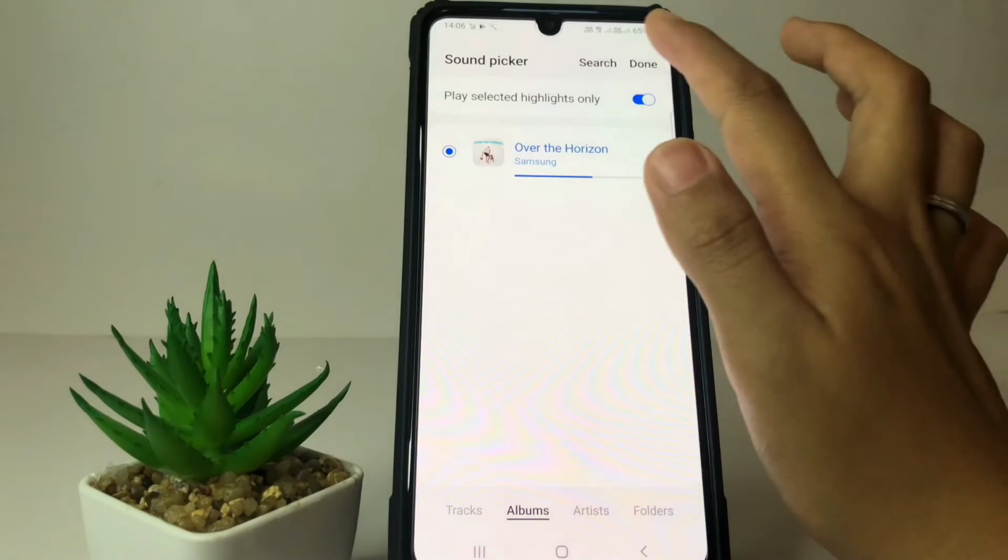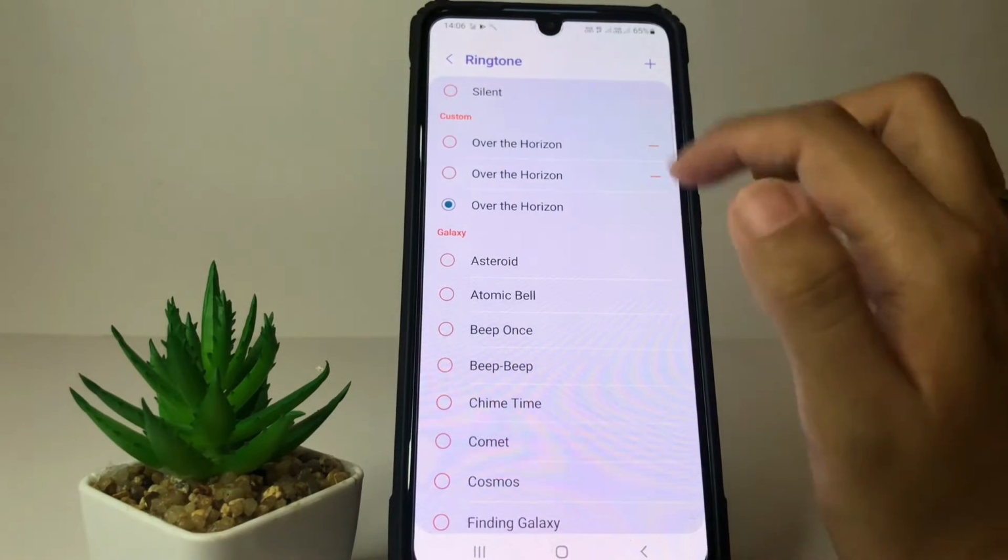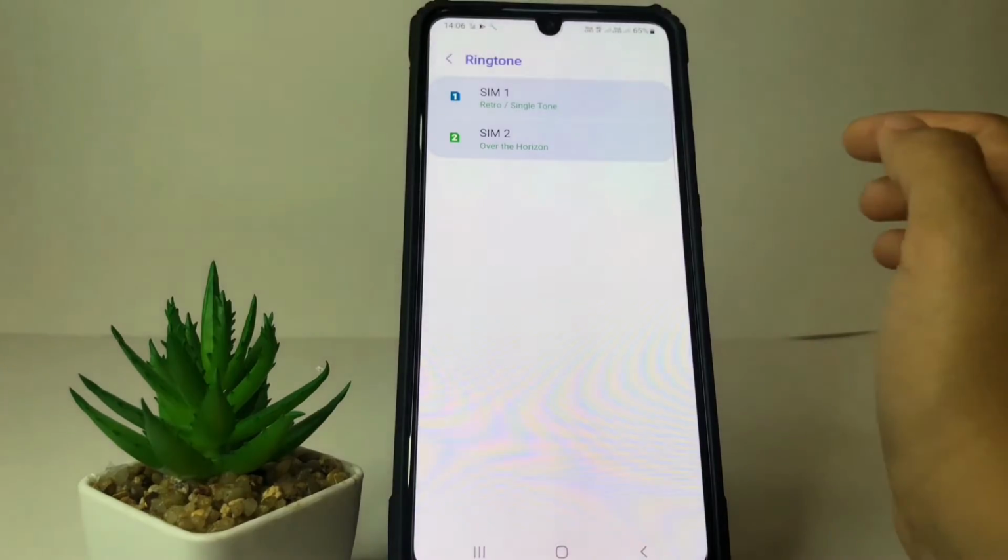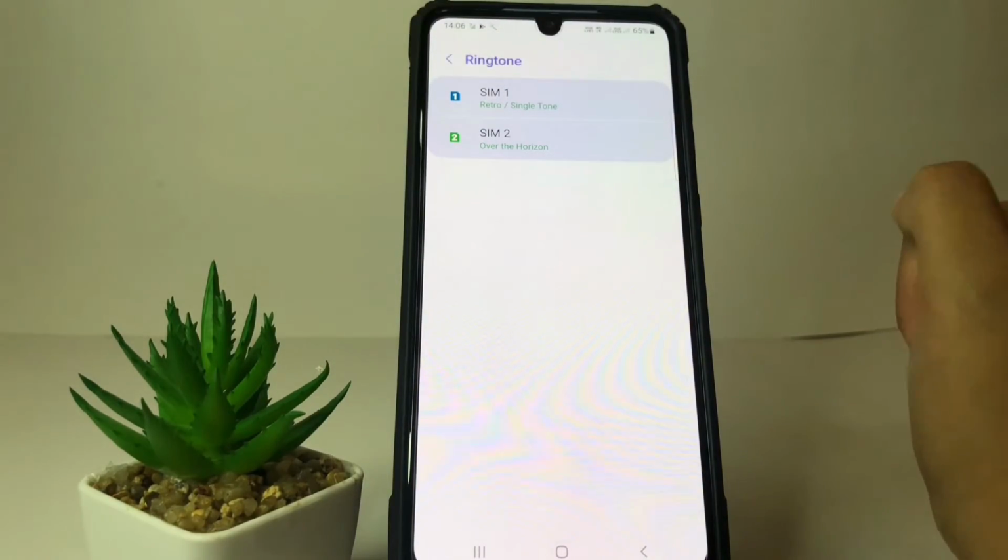And after, tap on the done. Like this. And I'm gonna go back. It will automatically save.